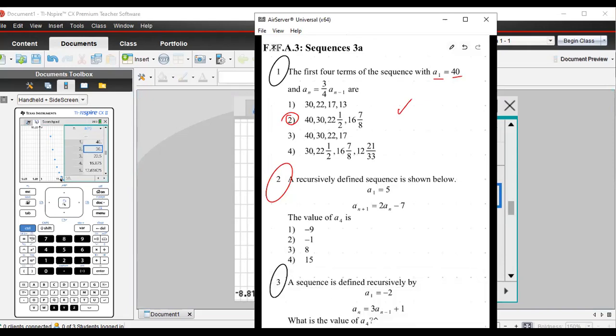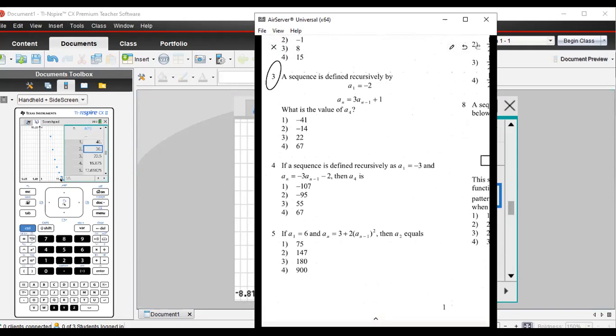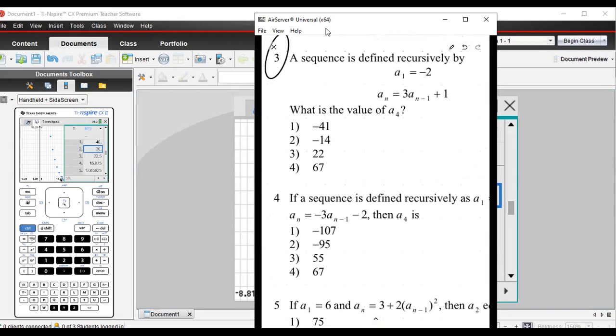So now I'm going to skip number 2 for now, and I'm going to go to number 3. And I'm going to enlarge it so that you can see it better. Now this sequence is recursive. It tells you that it's recursive, but even if it hadn't said that, you can see it has a sub 1, which is the initial term, is the -2, and then it says a sub n equals 3 times a sub n minus 1 plus 1. What is the value of a sub 4? So they want to know what's the value of the 4th term.